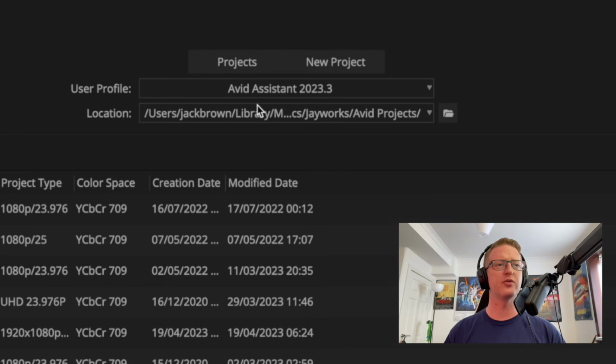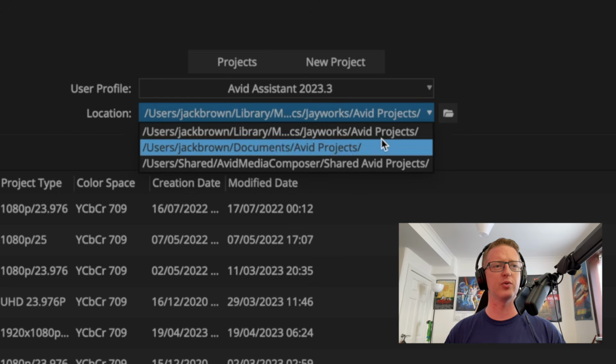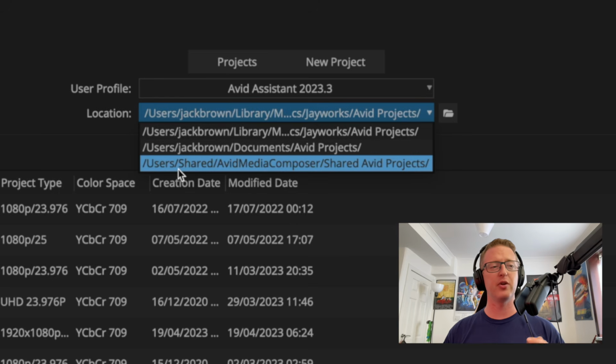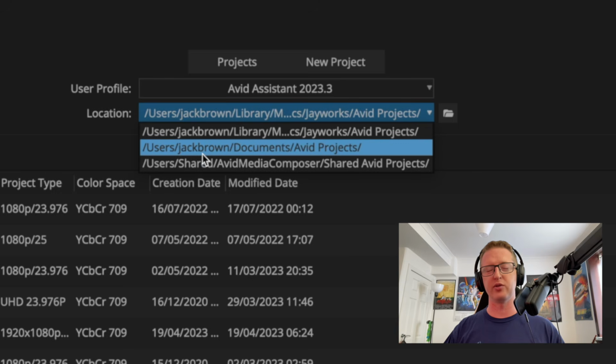Just above there, we have two drop-down menus. You see, the one on the bottom is the location where we're looking for our projects. By default, it's probably going to look in a public shared folder within your home directory, and then a documents folder within that, and it'll put shared Avid projects, and I'll also put one in your documents folder. One of those two is the default. I always change it to a cloud sync folder, just for backup reasons.